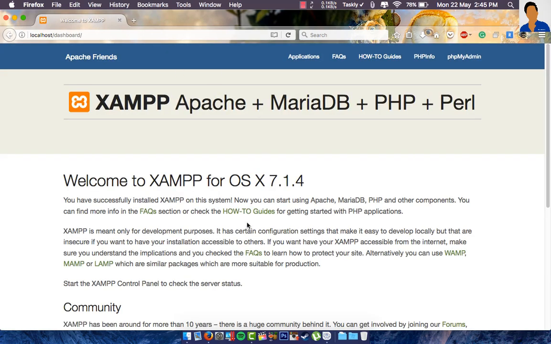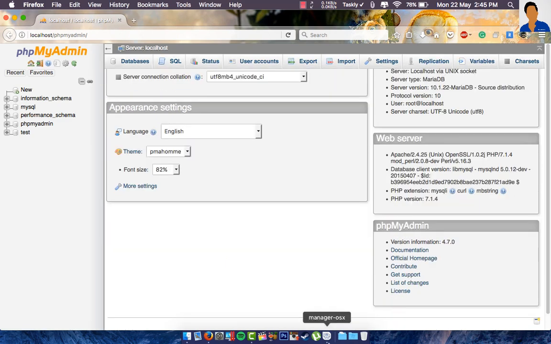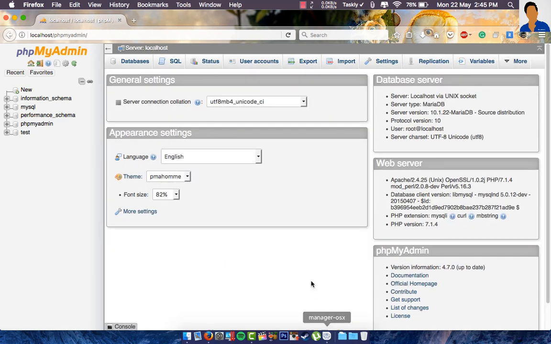Okay, once you get this page, it means XAMPP is successfully installed on your system. So it will redirect to the XAMPP dashboard. Now it's time to set up the phpMyAdmin page. Please do not close this window, manage your OS X. And now we are going to set up our database.